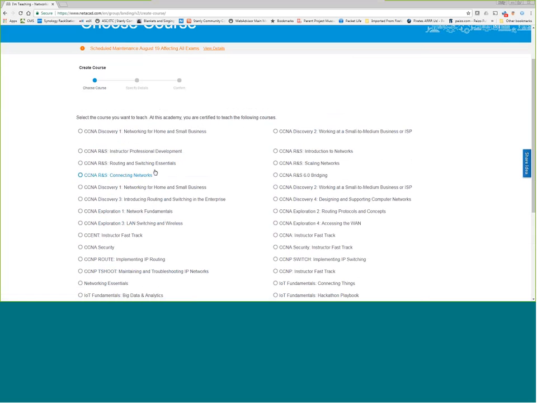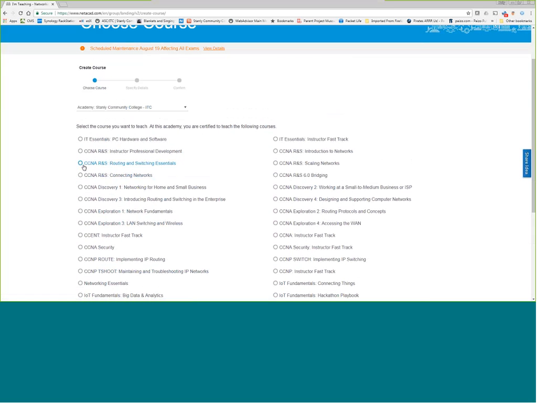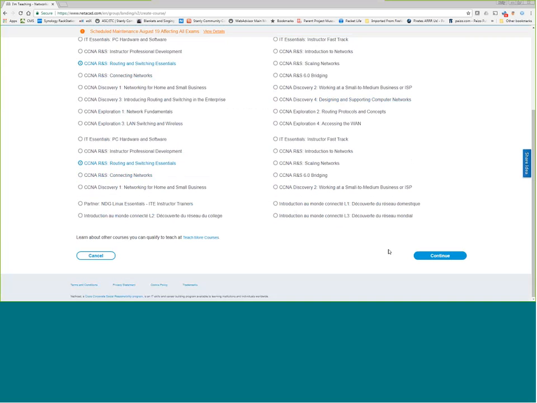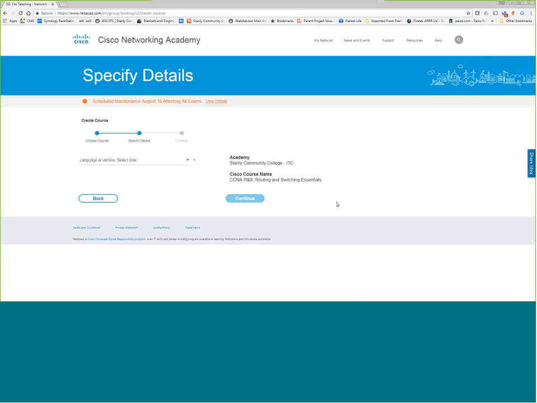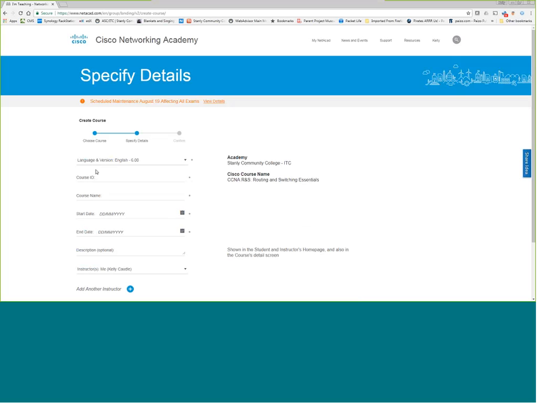Right now, however, we're going to focus on Routing and Switching Essentials. So I'm going to click here. Once you click it and click continue, it's going to ask you for a language and version. We need to be teaching the English 6 version at this point, or French if you choose to use it. But do not teach 5.03. That's the old version. Only teach using English version 6 or at least version 6.